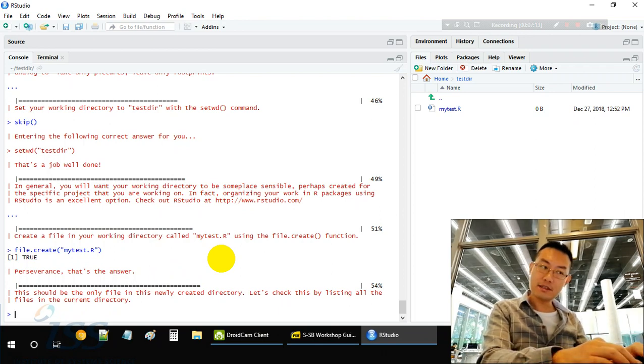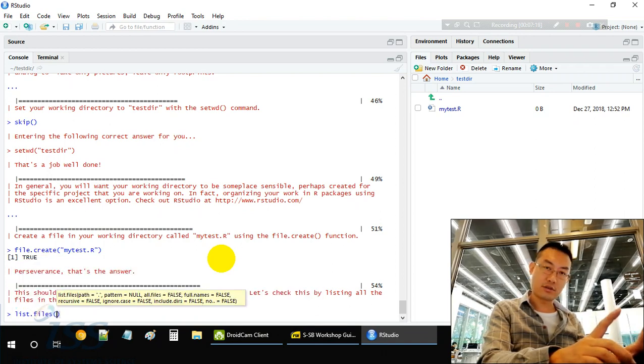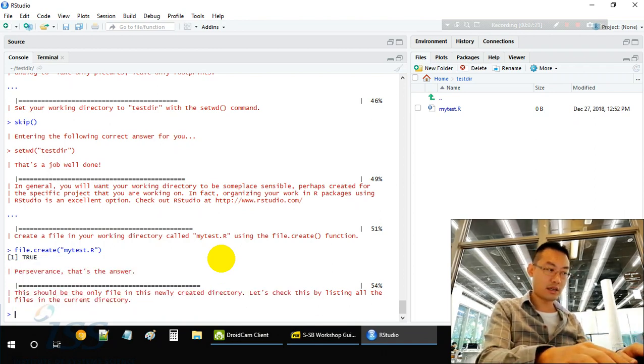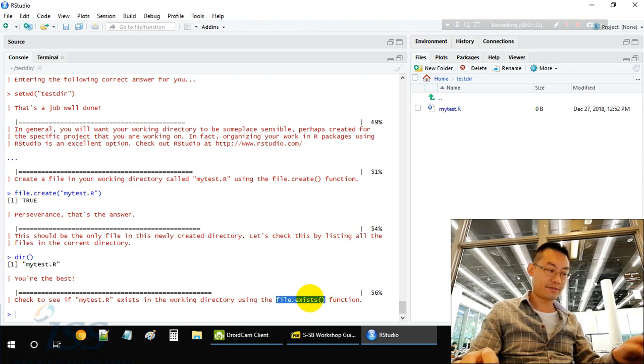List all the files in the current directory. How do we do that? There's one called list.files, right? list.files is one way. Another way is dir. There's one file in this working directory. Let's check if this file exists or not.